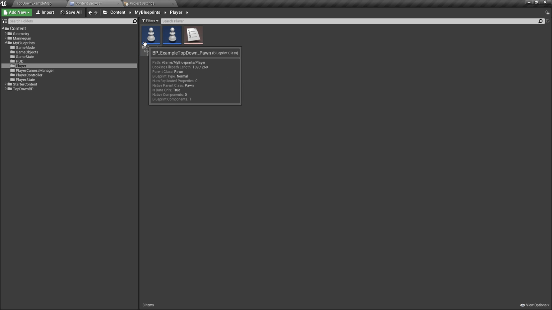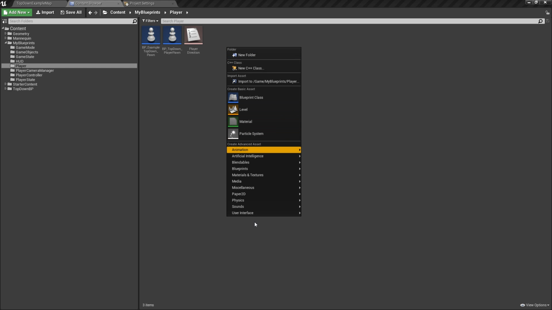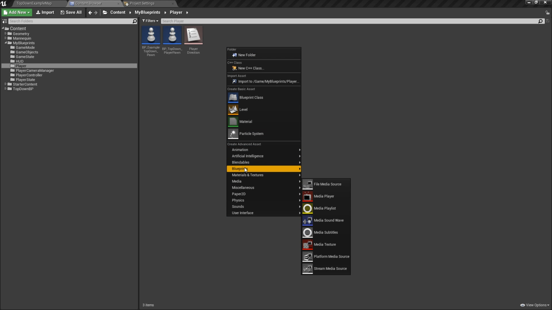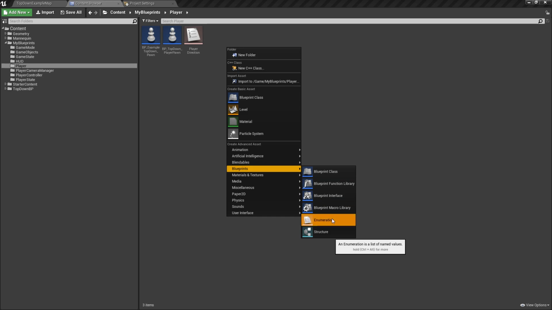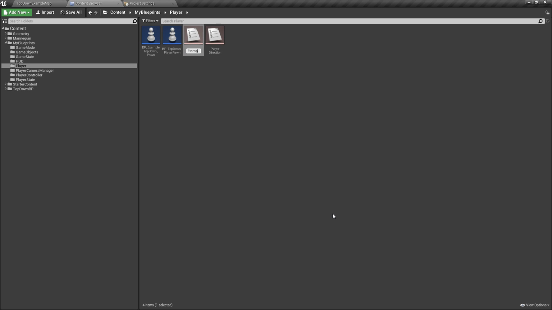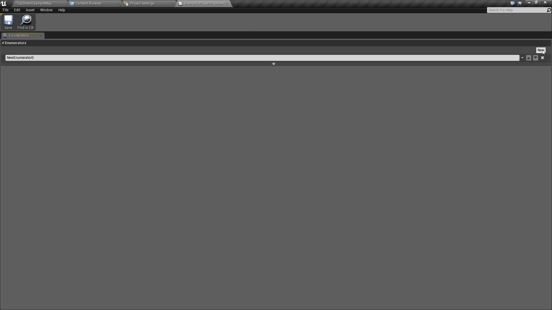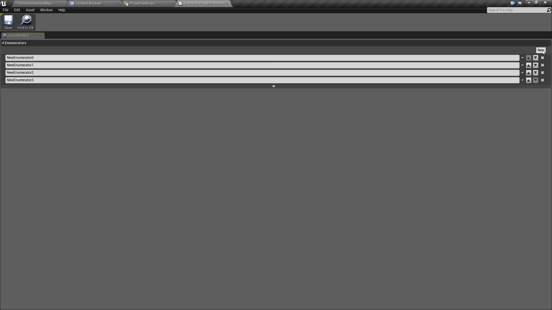But now that we have our new pawn, let's also create our directional enumeration. So I have one here, like I said, but I'll show you how to make it. What you can do is right click under blueprints, you have enumeration. I'll just call it example player direction. And then from here, you have your enumerator. So you can just add as many as you want in whatever order you want.